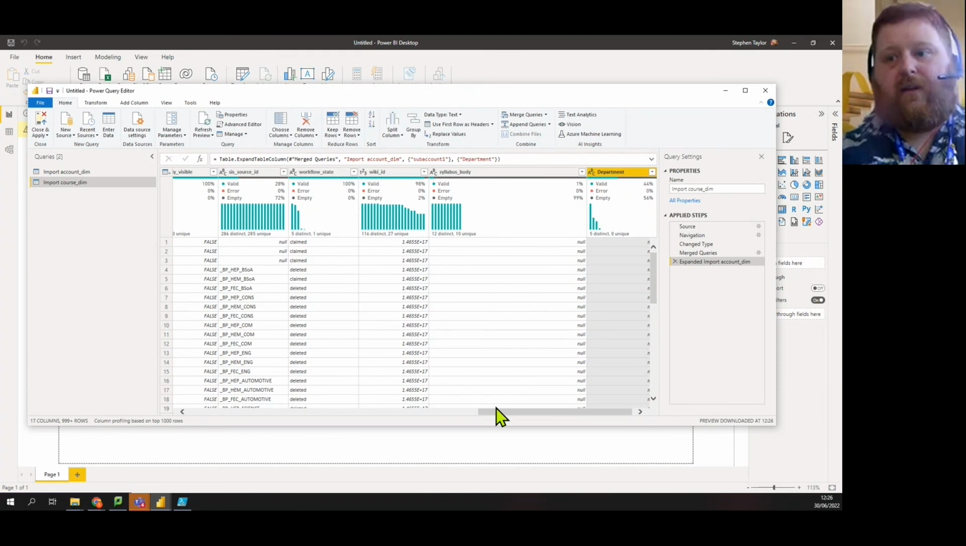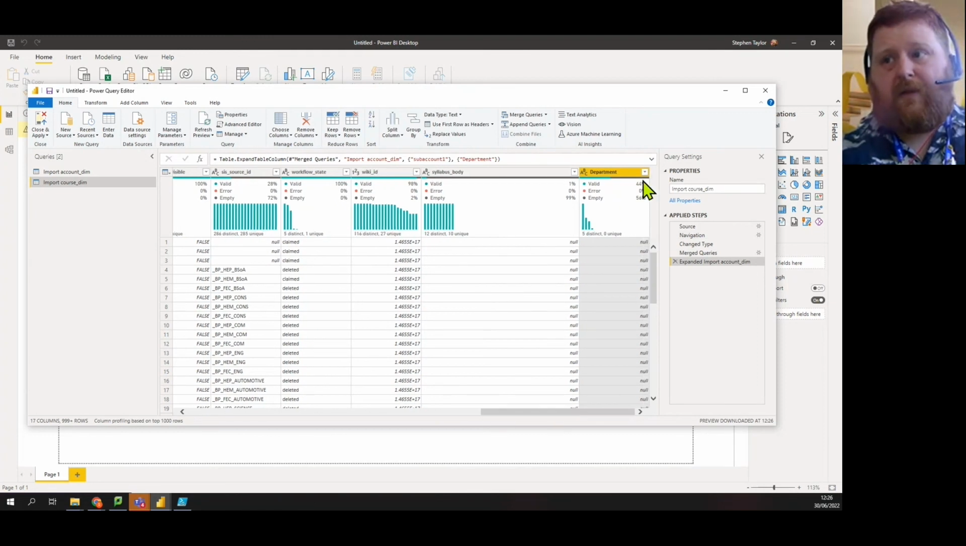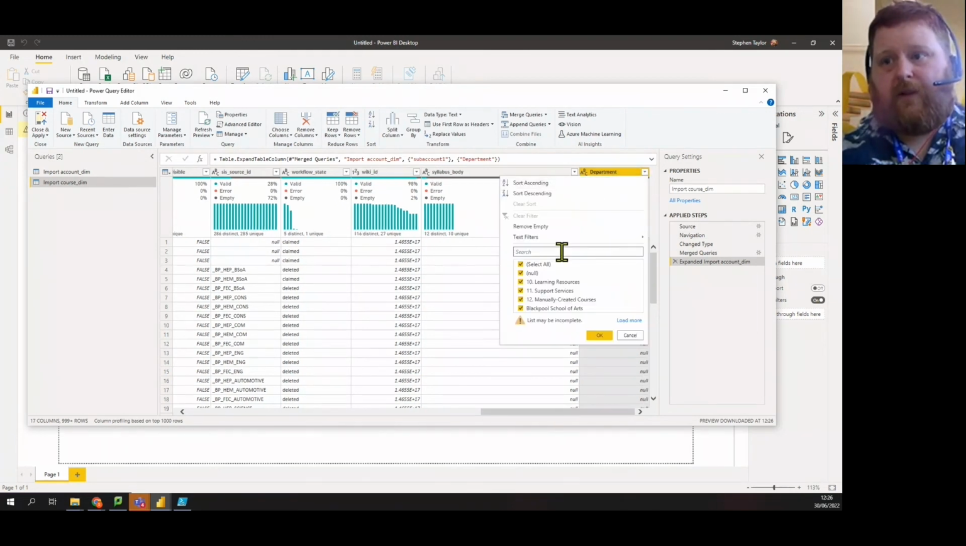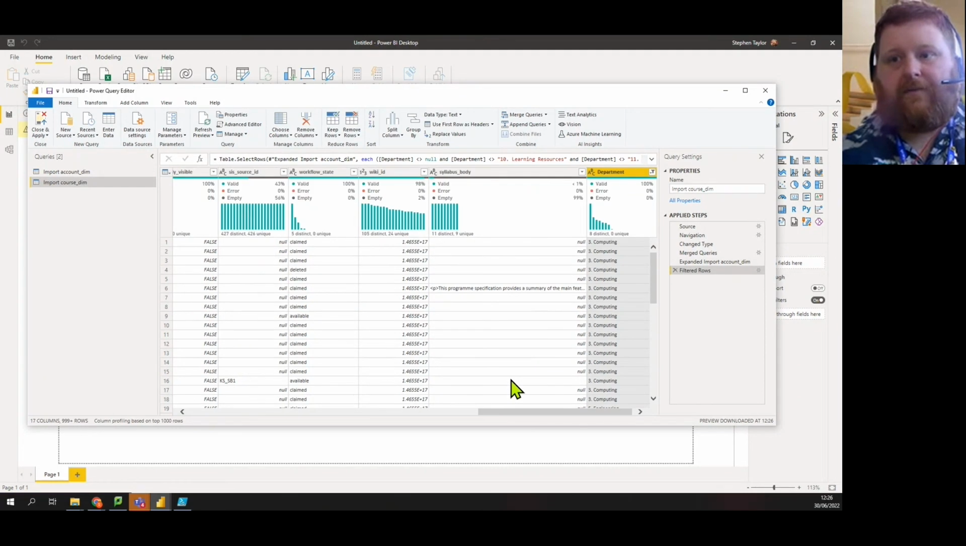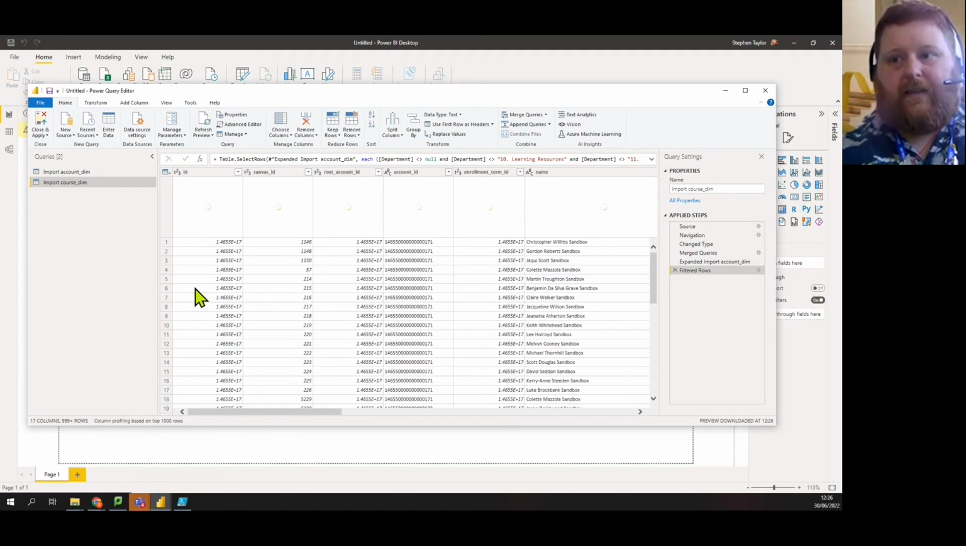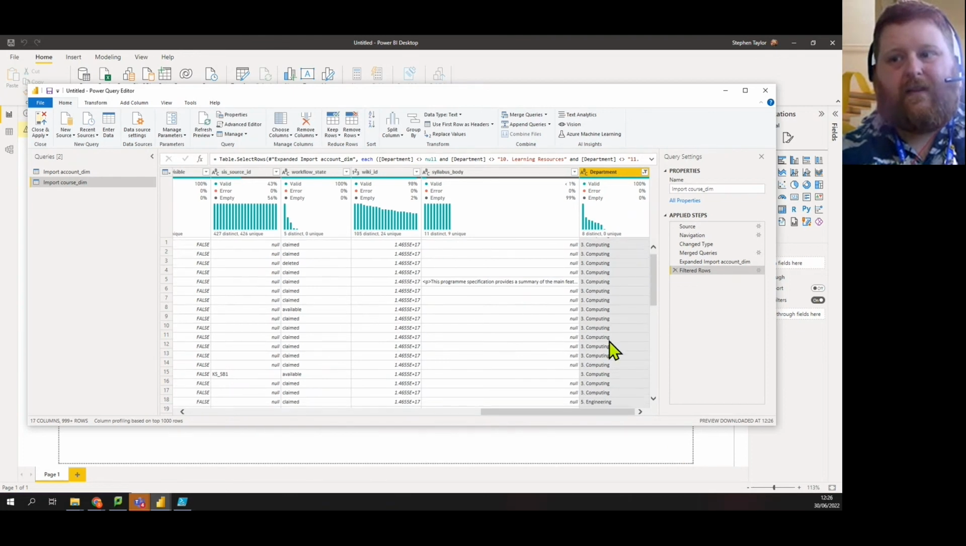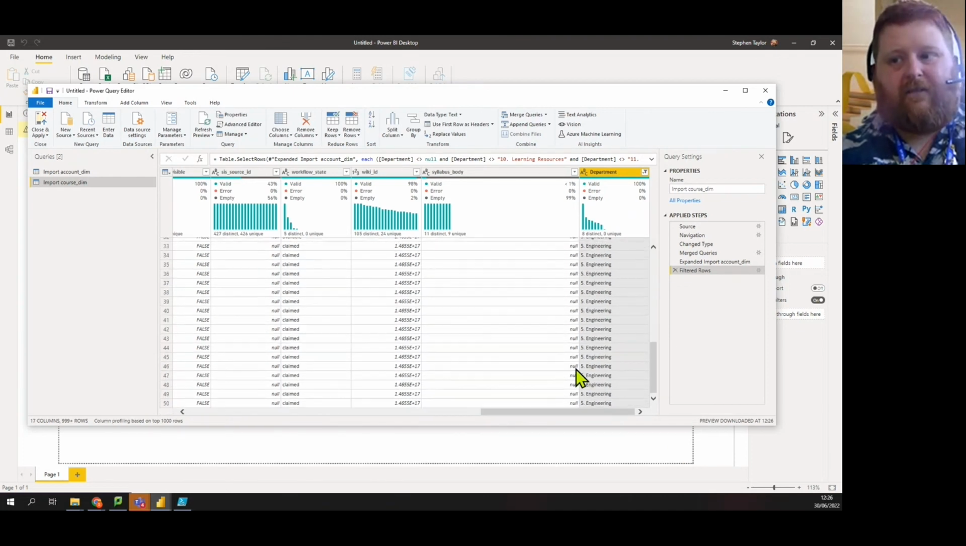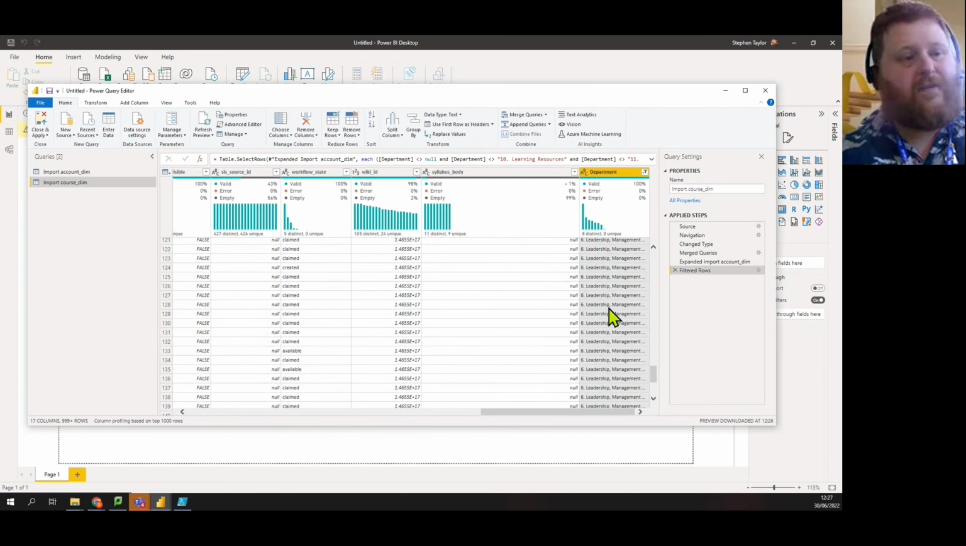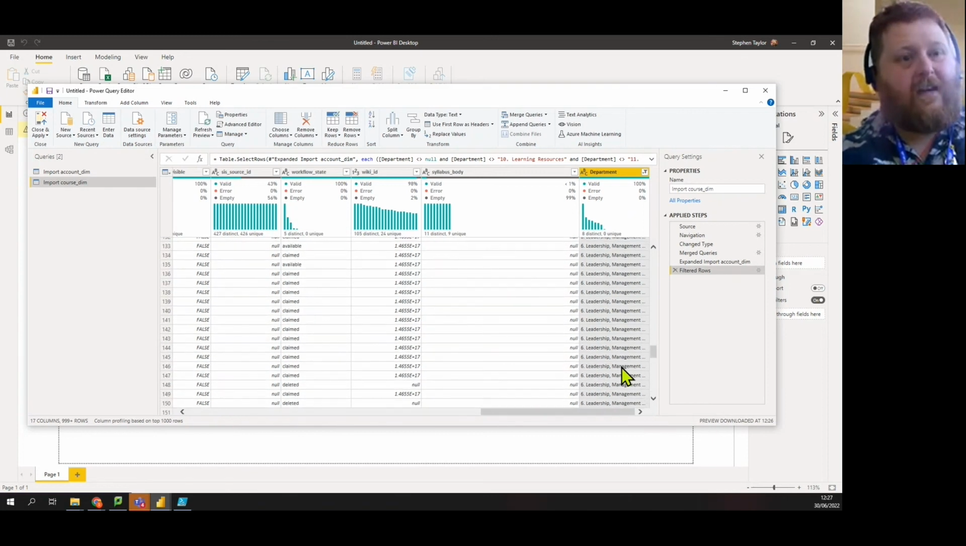I've got a load of them that are set to null, but that's fine. We don't need to worry about the null ones. Let's get rid of a couple of those there, actually. There we go. So now we know that this course is part of computing. These ones are part of engineering. So we've actually been able to combine that data together to make a lot more sense of it.